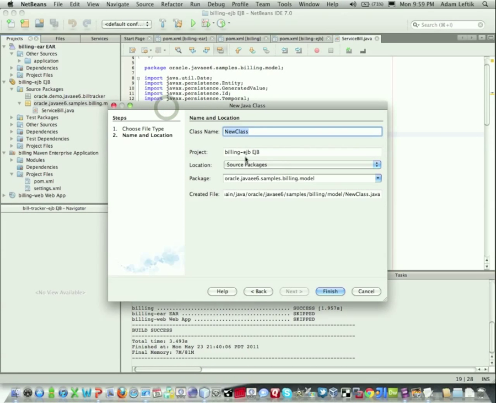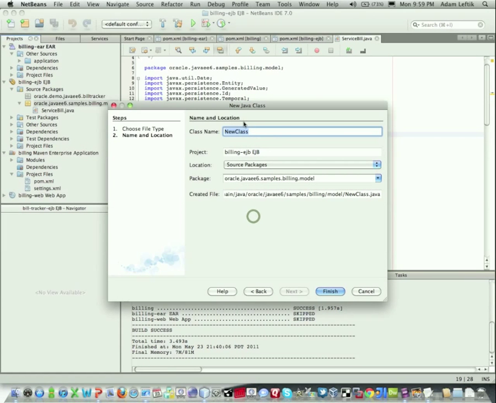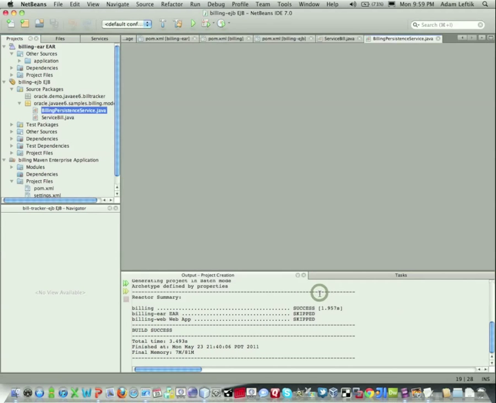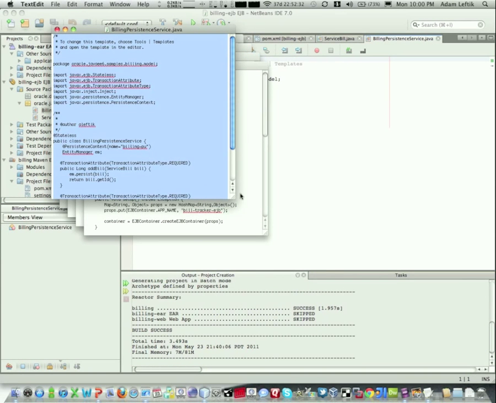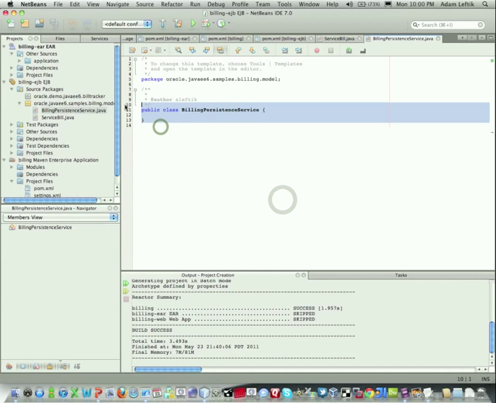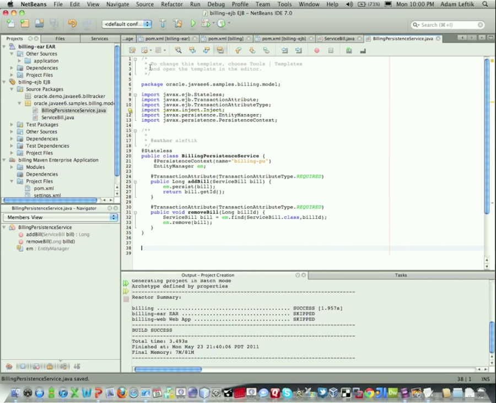Okay, so now let's implement some sort of service, implementing a service interface. We'll just create a Java class using that same model package. We'll just call it, see what I called it in this class, billing persistence service. So we'll just switch that out here. And I'm going to go ahead and click finish. Copy and paste that code. Oops. Go ahead and save that file.